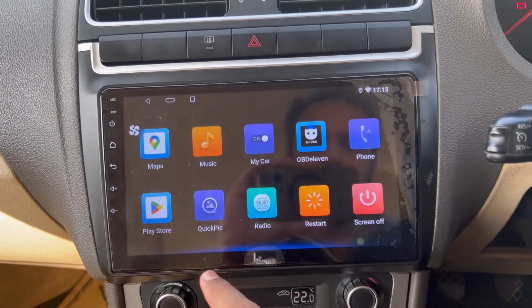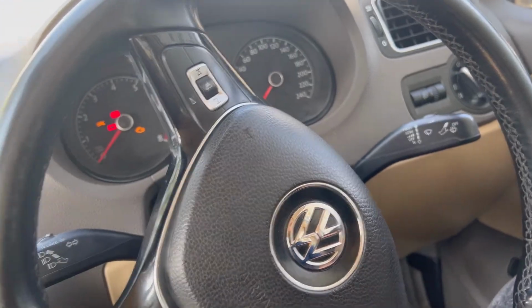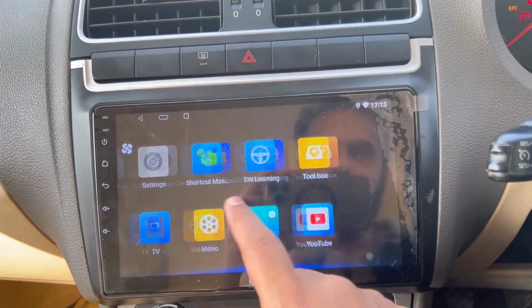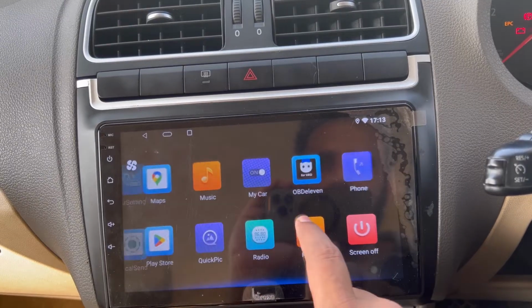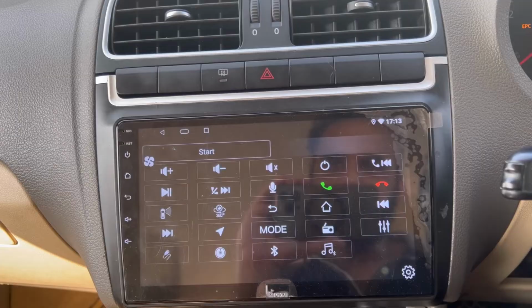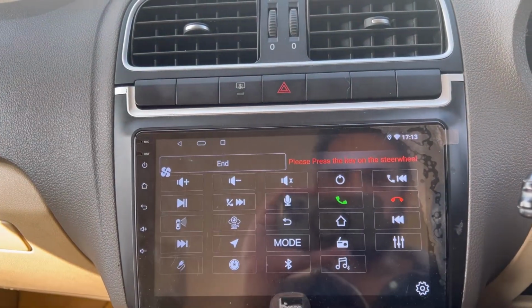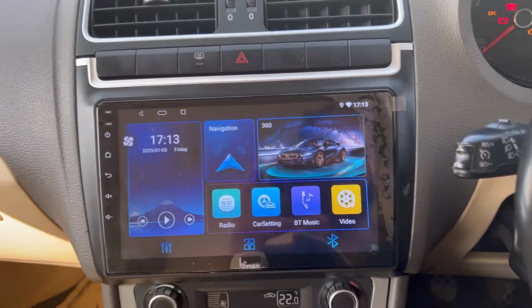And for configuring this steering buttons, there should be a software learning app already installed. You can open that as well. So there's the software learning button. You can click on start, press any button, and you can configure the steering buttons.